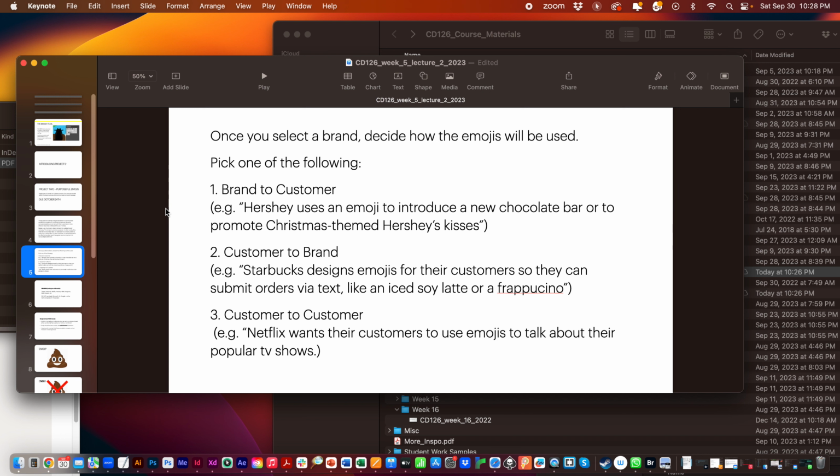Then there's customer to brand. Now it's still designed by the brand, but it's designed by the brand for the customers to use. So if they're using an app and they want to click on an emoji, if they're looking at a website and they want to use a photograph of something to order it, if the customer is somehow using this sticker to communicate with the brand, that's customer to brand.